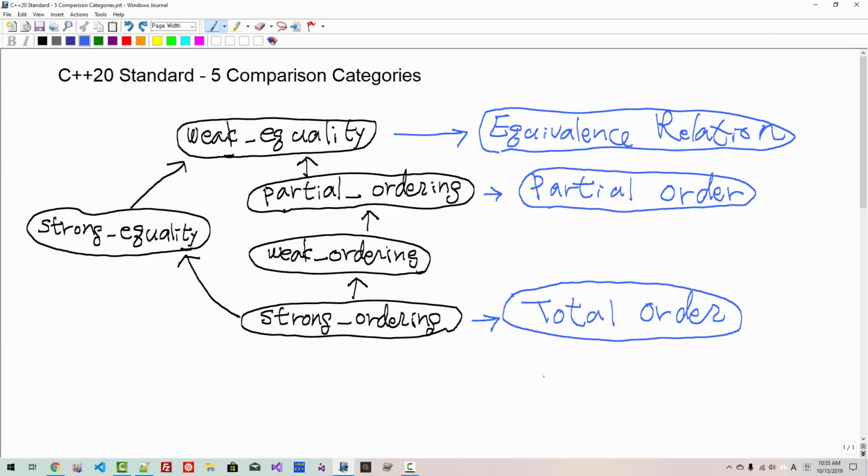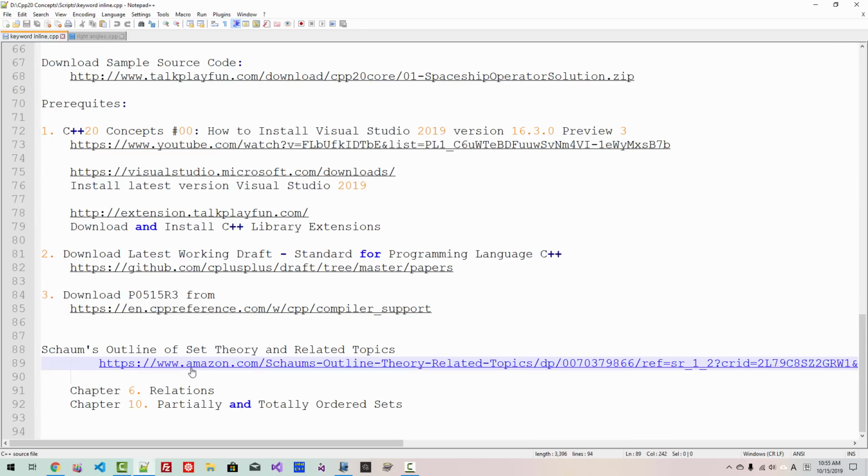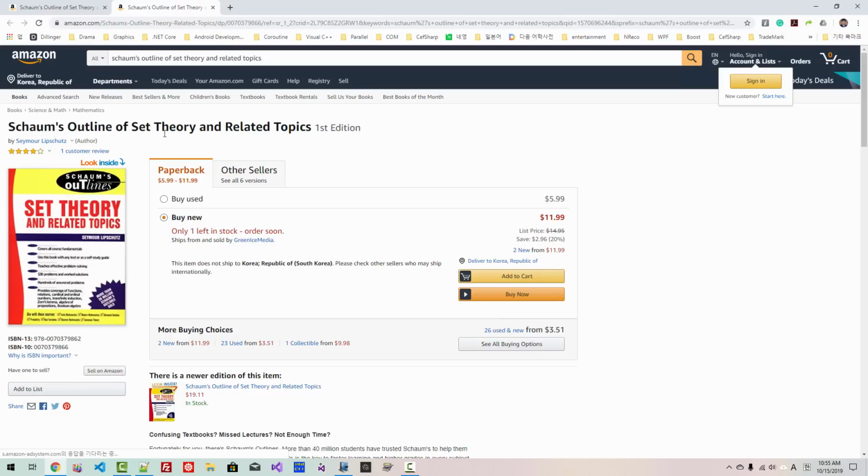The best material for learning these things is this book, Schaum's Outline of Set Theory and Related Topics. This book is pretty short, and it explains very well about relations and set theories.